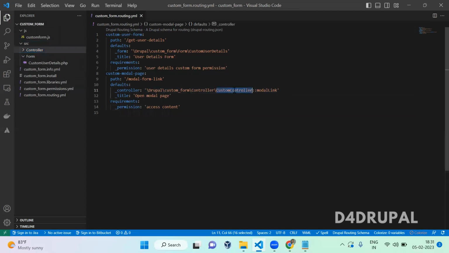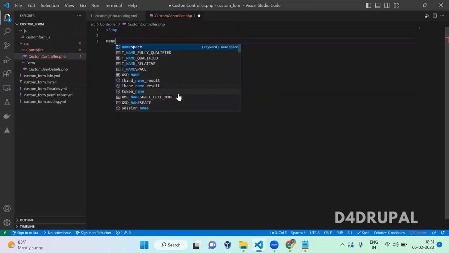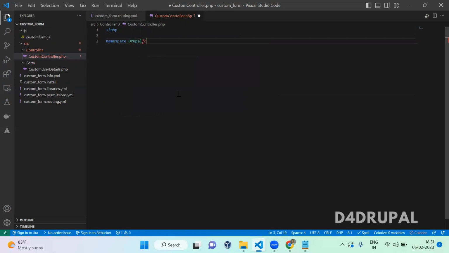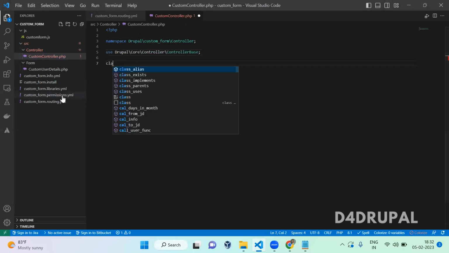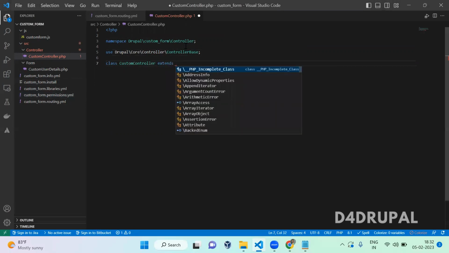Under controller, I'm going to create a file called custom controller.php. And here, open PHP tag and namespace Drupal slash custom form slash controller. And here you have to use the controller base namespace. So I already have it here. After that, class, it's a custom controller extends controller base.